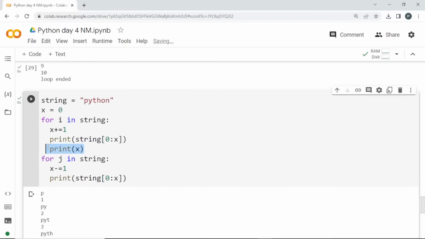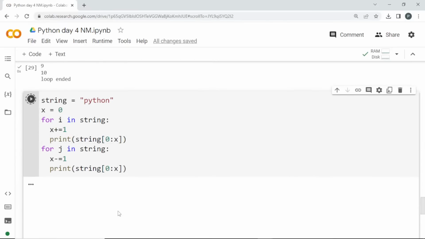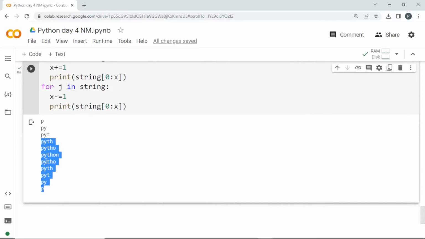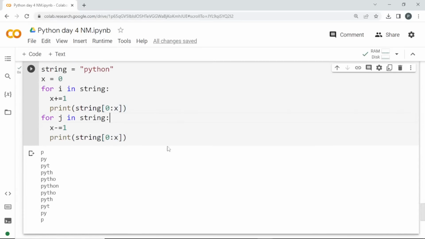If I remove this print x, it will be clear. We will get the desired output. It will go in the reverse order, subtracting, like coming one step below. So the slicing will do this operation.